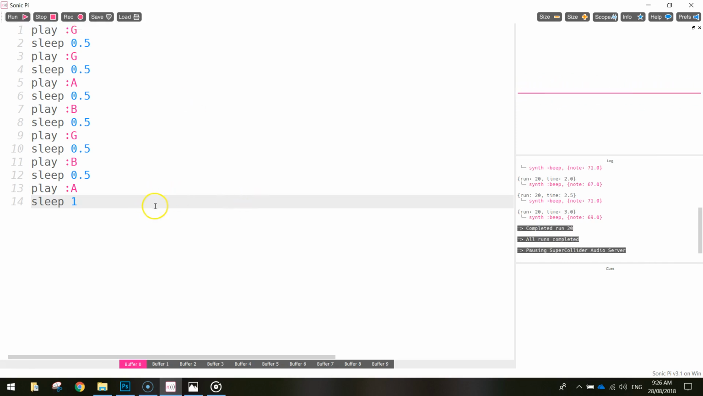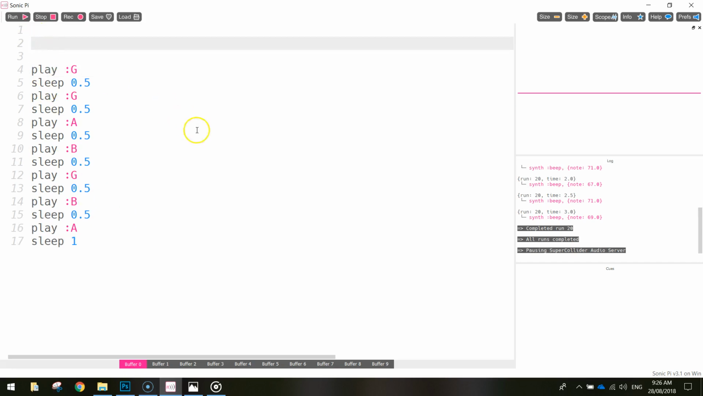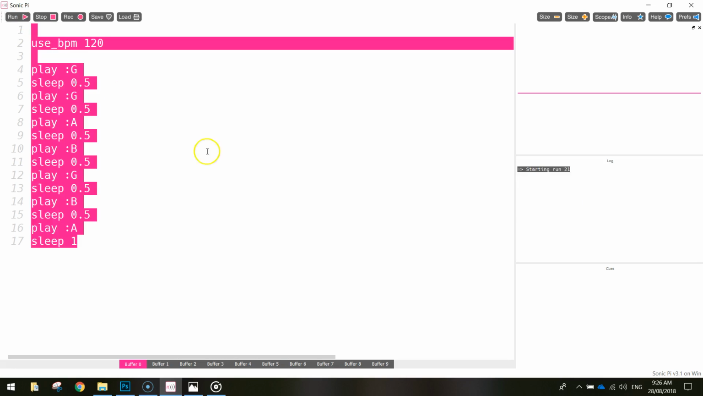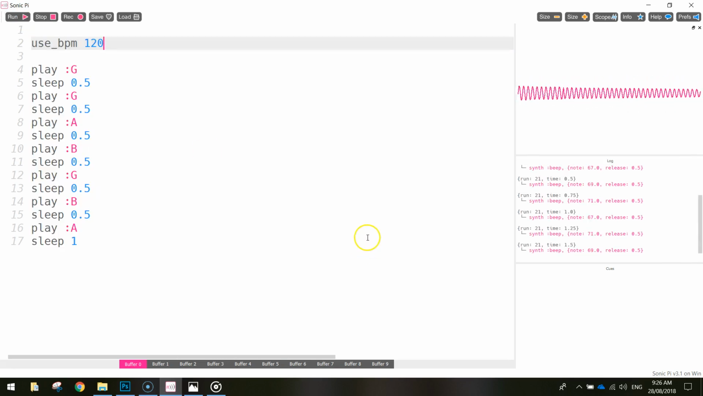It's a little bit slow for my liking though, so we can speed things up. Back up the top here, I'm just going to push enter a couple of times, and I'm going to write in use_bpm, which stands for beats per minute. You can just type in a number here to work out how many beats per minute you want this song played back at. I'm going to type in 120. It's going to speed it up quite a bit, so have another listen now. Okay, that's a lot better. It'll make our testing a bit quicker as well if we speed things up. But that's the first line of the song all done.